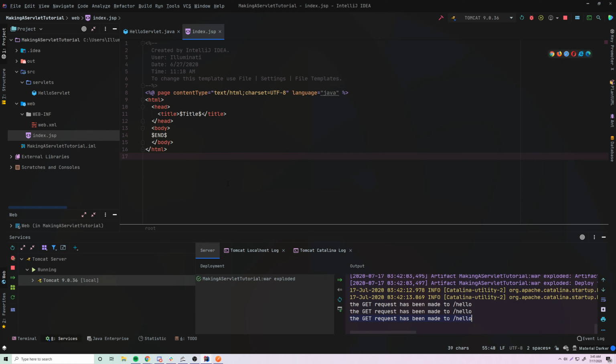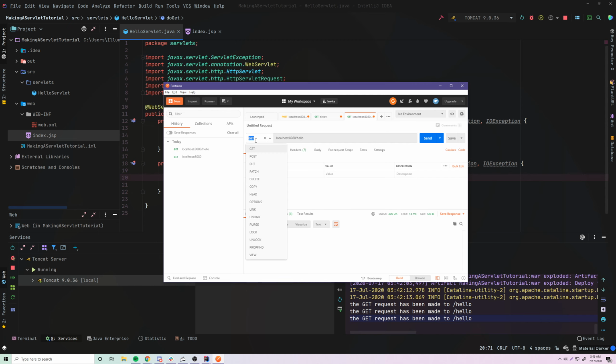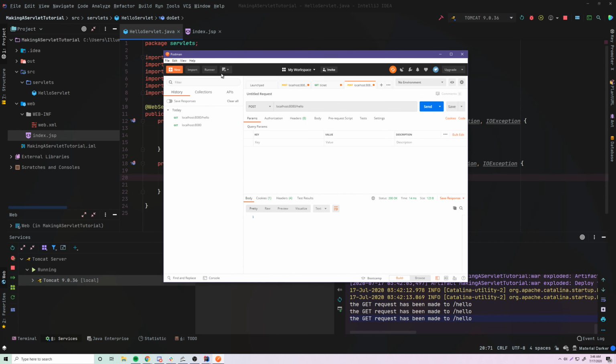So it doesn't actually have to send anything concrete inside the HTTP response, but as you can see, it's actually doing something. It's just that the user does not see that. Yeah, so now let's finally test our post request here. So we're going to make a post request to localhost 8080/hello, and we should get that output into the console shortly. So send it, and there we get it. The post request has been made to /hello.